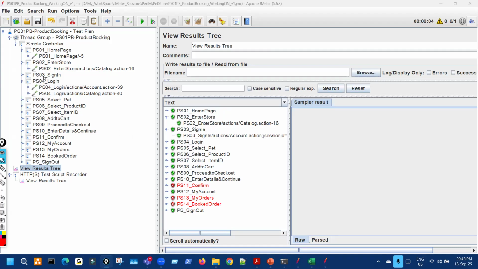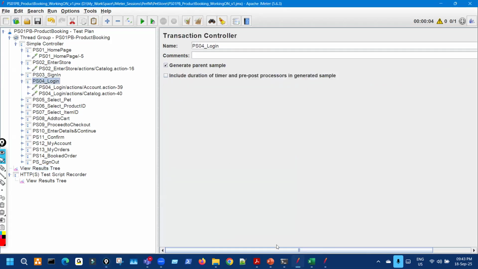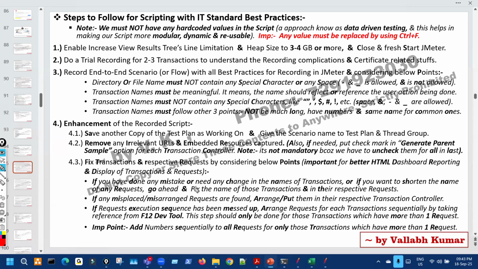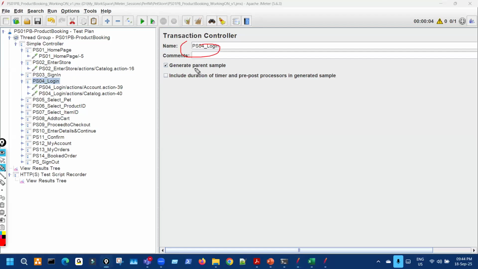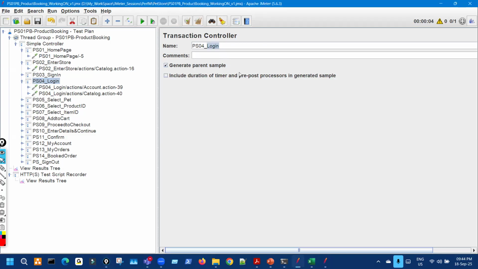Fine. Now, if you have made any mistake in the name of the transaction, or if you need any change in the name of a transaction, or if you want to shorten the name of any request, go ahead and fix the name of those transactions and their respective requests. So any mistake means if you want to change this name, login or something, you can always do it. But always remember that once you have done that, you have to update that here also. So suppose for login you want to give some other name. Maybe for an example, suppose I want to capitalize this.